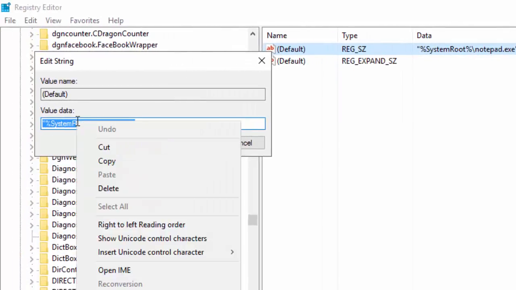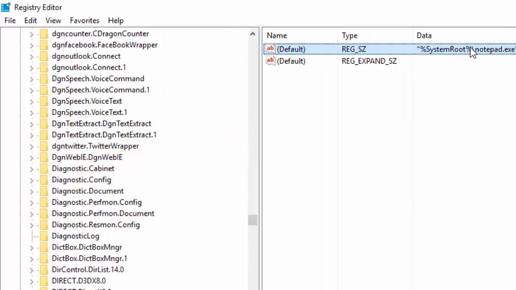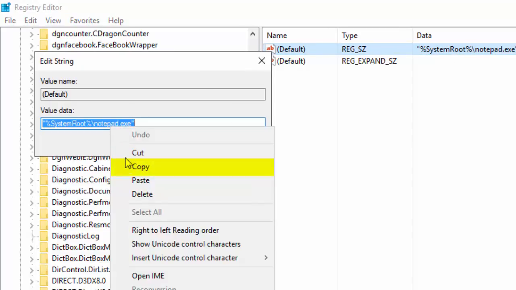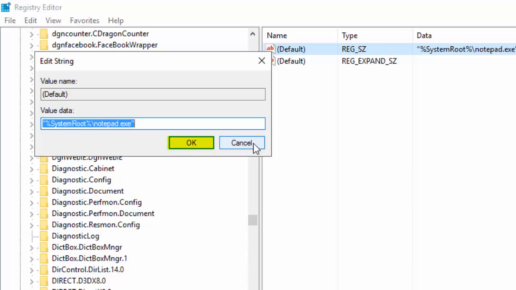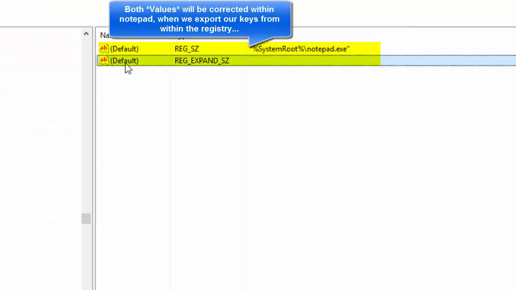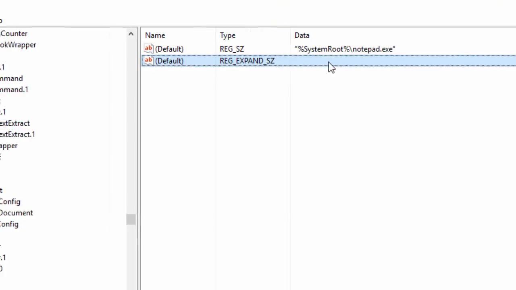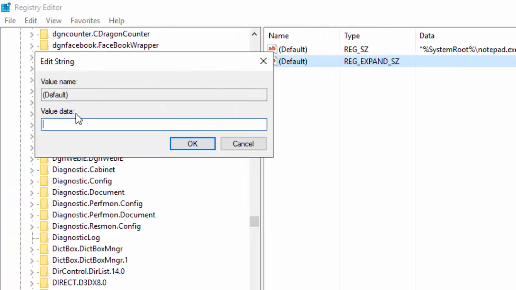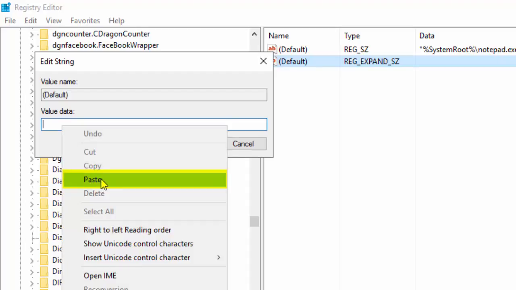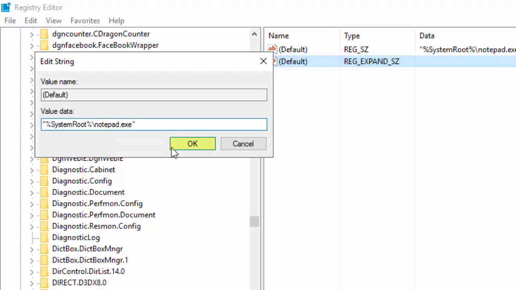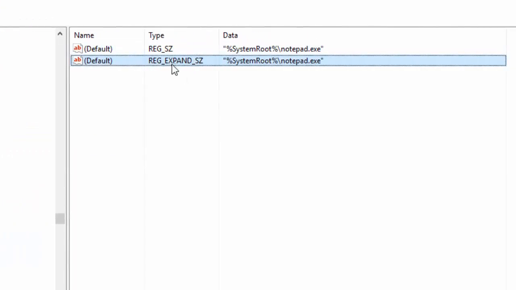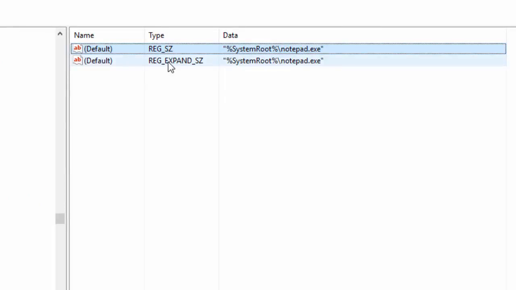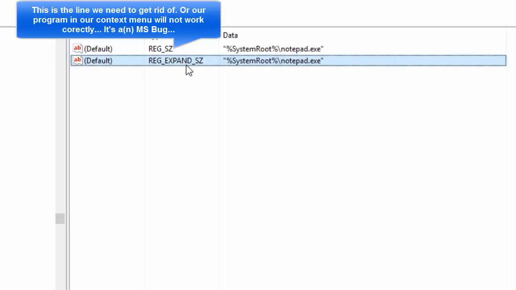So what we're going to do is copy this. I double clicked it where it says data, and then right clicked and went to copy, and then pushed OK. Then we're going down to this new line that we just created that says default, REG_EXPAND_SZ, and double click it. Now when it opens up, inside the value data, right click the mouse button, go down to paste, hit your left mouse button to paste it, and then click OK. So what we just did was take what was inside the REG_SZ and incorporate it inside of REG_EXPAND_SZ.